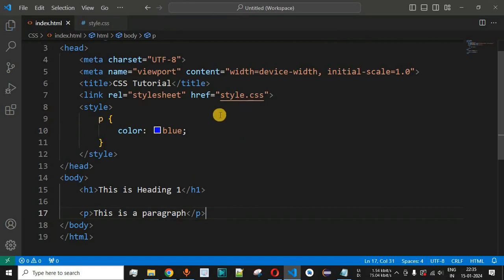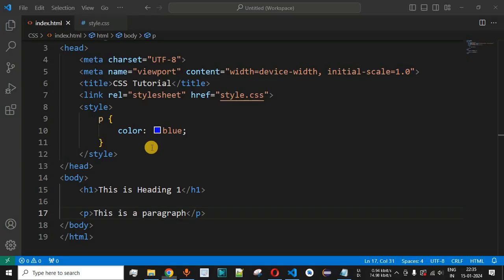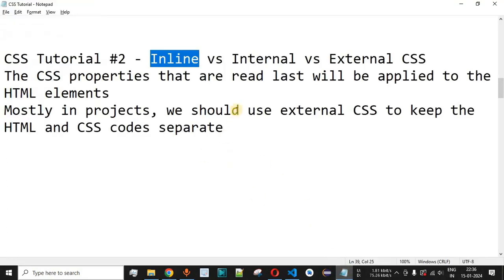So let me just save this file now and try reloading this page once again on the browser. If you notice, the current color is green, which is from the external CSS file, but since we have changed the position of the external CSS file, now this particular color should be applied. So when we reload this page, as you can see, blue color is getting applied to the paragraph text over here. So guys, these are the different ways in which you can provide the CSS properties inside the HTML document.